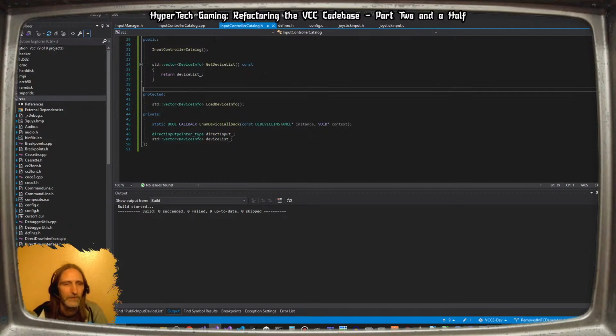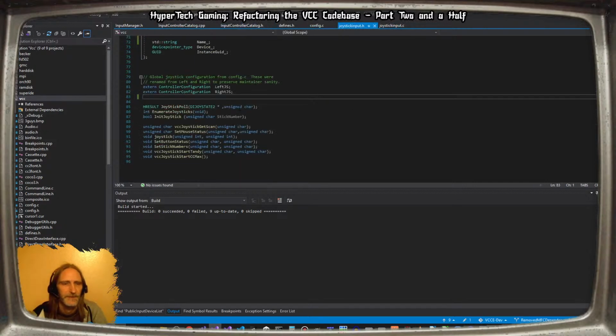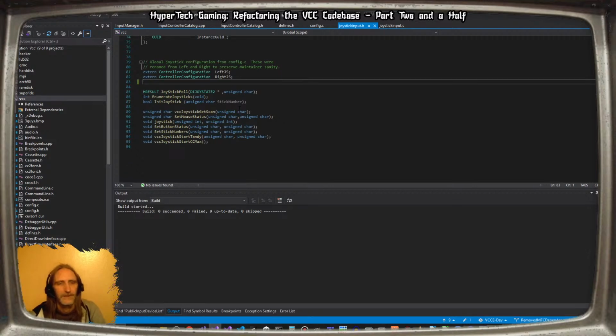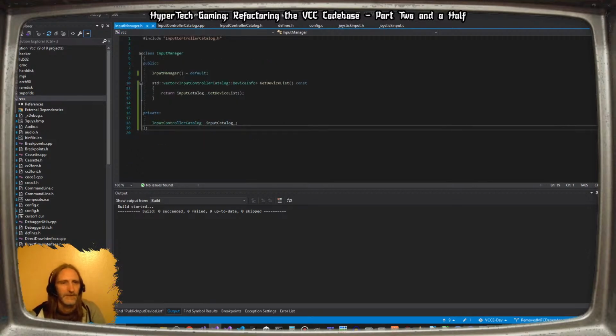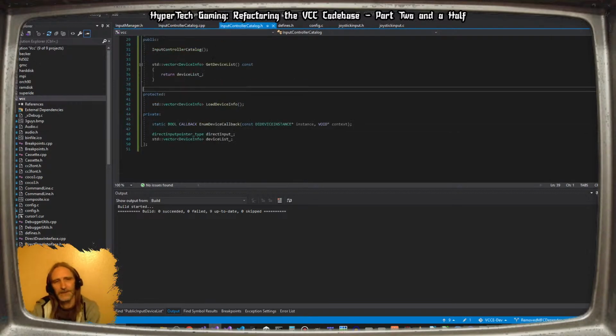And we're going to want to be able to create stuff too. So that's going to be the next thing. Let's go back over here, joystick input. Okay, so we need to, all right, we're going to have to concentrate on these. Okay, we got the input manager. Let's do this.